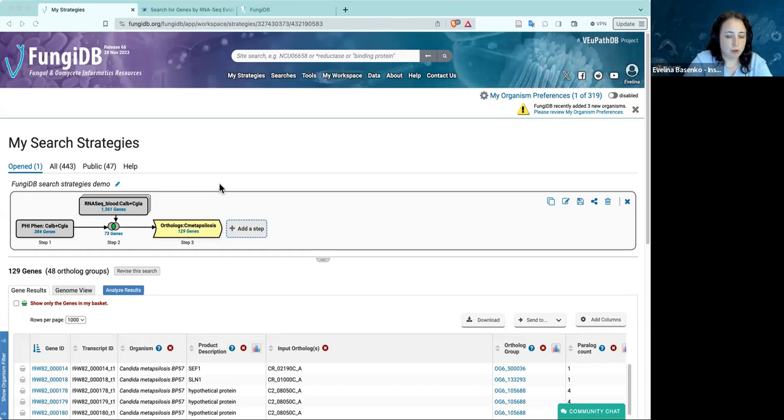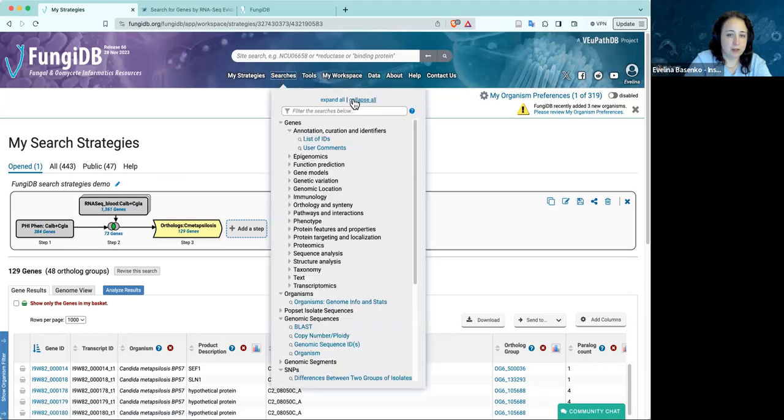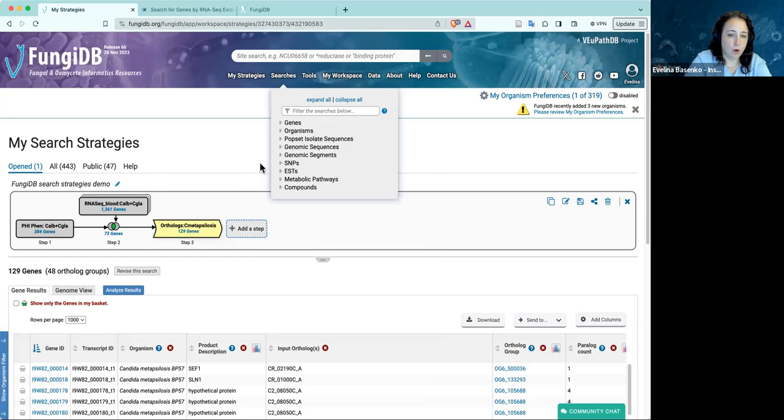I will first look for any genes that are annotated with a disease phenotype in Candida. And I will do this by navigating to the search menu at the top. Now, the search menu essentially provides you with a list of all searches that we offer for all different kinds of data integrated in FungiDB or VEuPathDB in general. And the searches are categorized based on the data type records that they access.